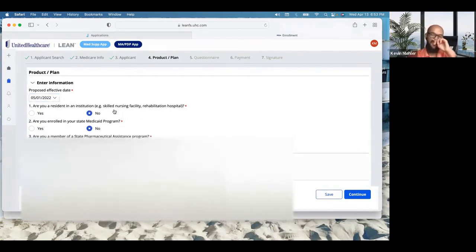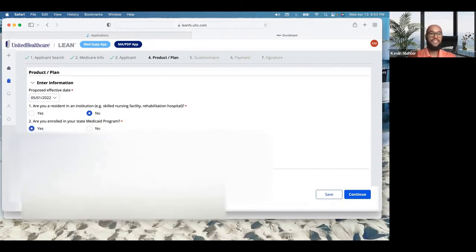Are you a resident of an institute, right? Like a skilled nursing facility? The answer would be no. Are you enrolled into Medicaid? Yes. You will always have to put in the Medicaid ID number.